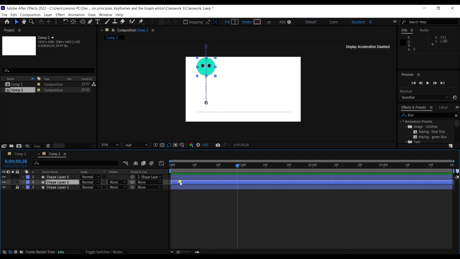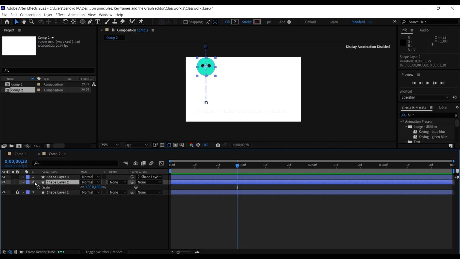Coming to our layer, I hit S to bring up the scale. So we can see that the scale value is 100 by 100. Now, the first thing I will do is to unlink the values by unchecking this box. So our shape scale values are no longer linked together.